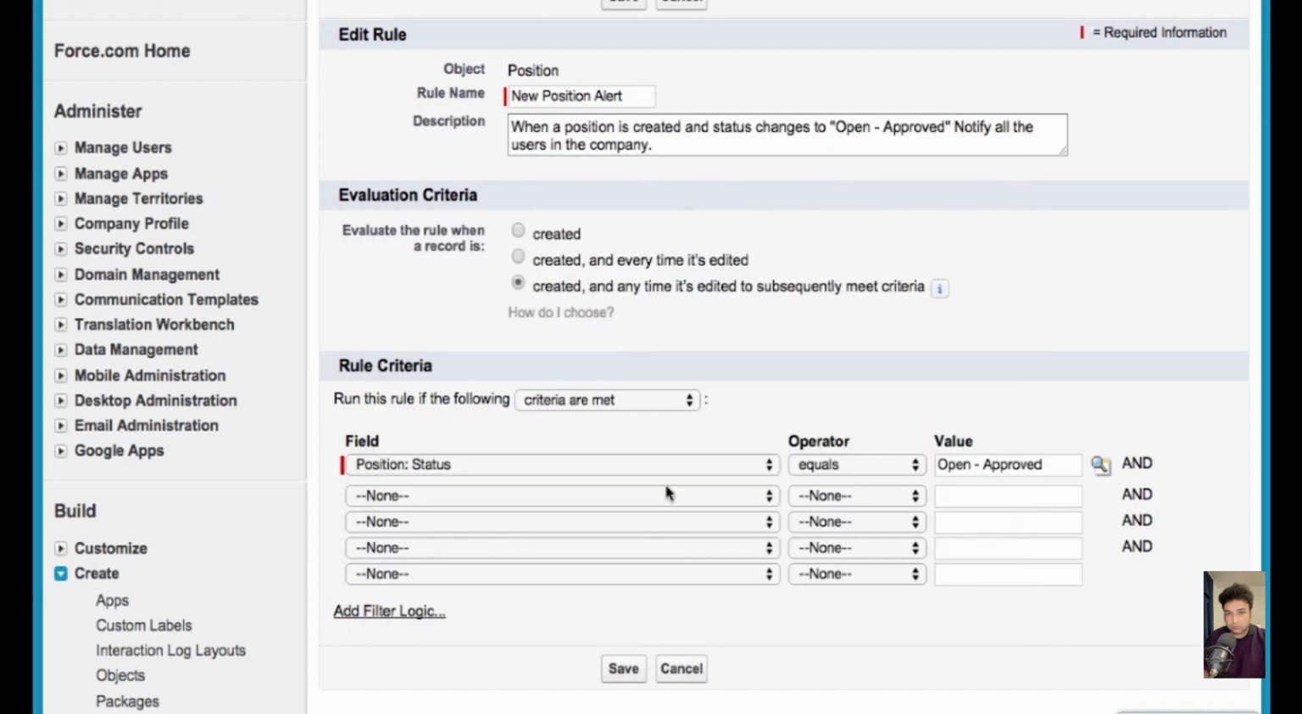This criteria is quite clever because there could be a position that just got created with status as new position and sometime later is updated to open and approved, and you still want this workflow to be triggered. Let me go to the next step.